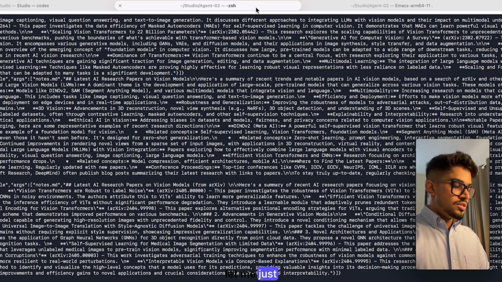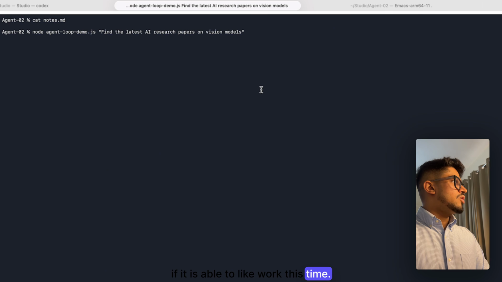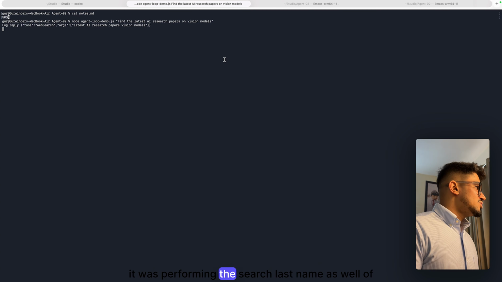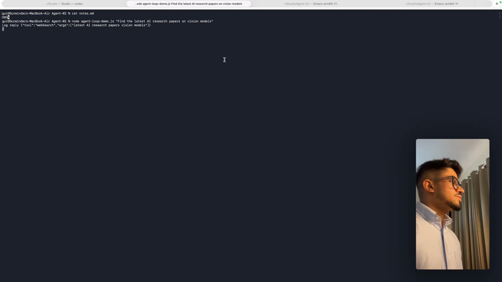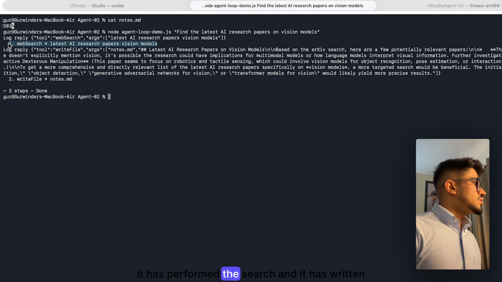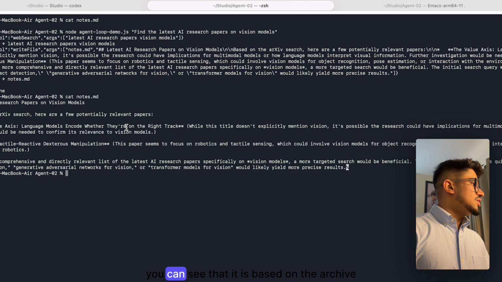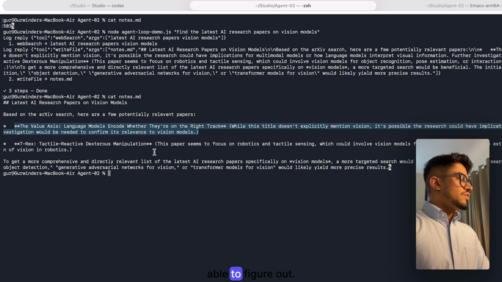Okay, let me just run it again and let's see if it is able to record this time. Okay, so it has performed the search. It performed the search last time too. And let's see if it is able to return a response from arXiv this time. See, it has performed the search, written it down using the file, and written down the summary. Now if you look back into bookmarked.md, you can see that it is based on the research. These are the actual research papers that it was able to figure out, right?